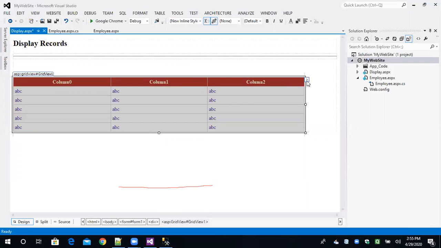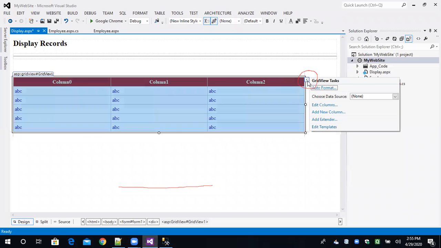Just see, this arrow is there. Each and every thing is very important here. Now see this arrow, I'm highlighting this arrow. Just click on this arrow. It's a very important arrow actually. Choose data source. It is showing none. Just click on it, and new data source. Okay, fine.